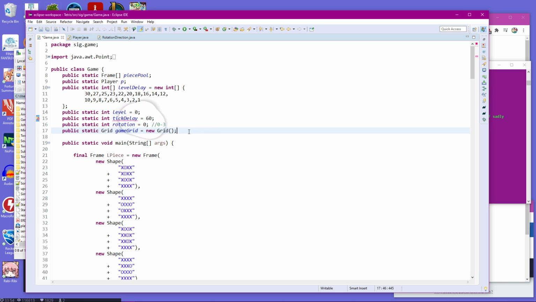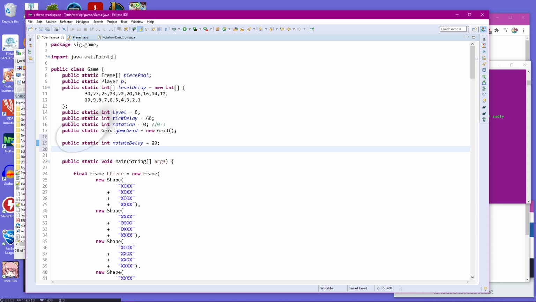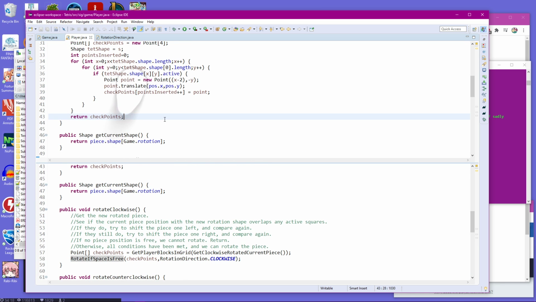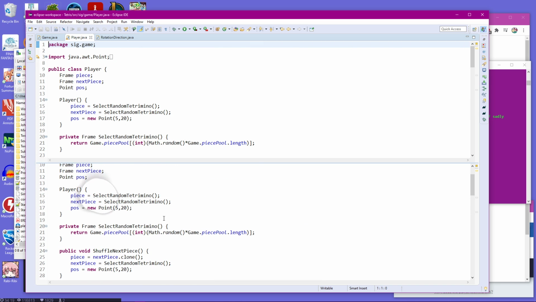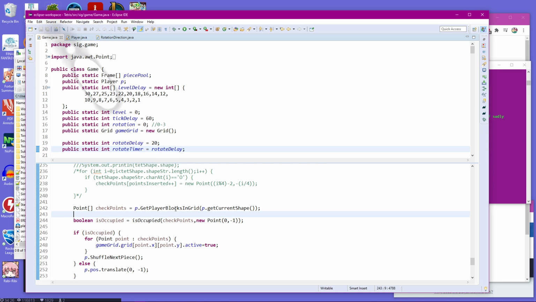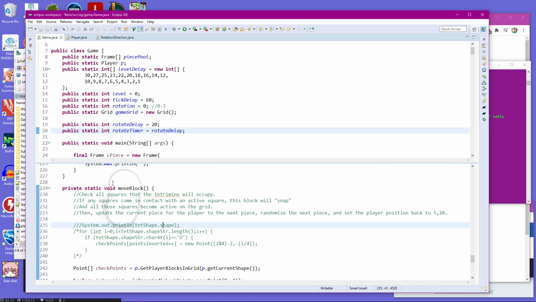But we'll make some new timers here. Let's say rotate delay is going to be 20, and the rotate timer will be equal to rotate delay at first, and then it'll count down as it gets closer to 0. So we will now specify those values inside of our step event, as I'm calling it now. We're in the wrong class, actually. Let's go back to game.